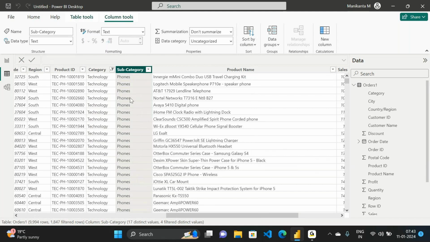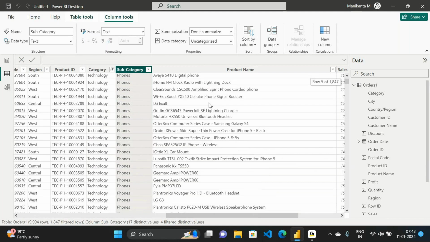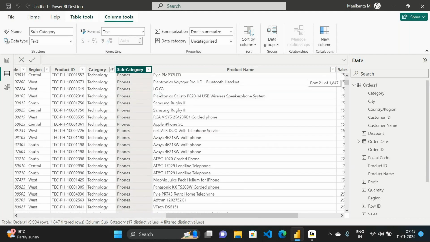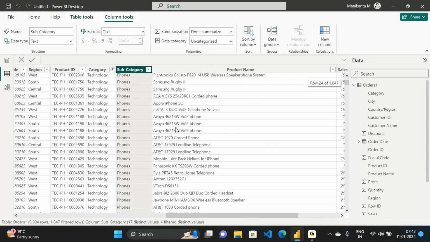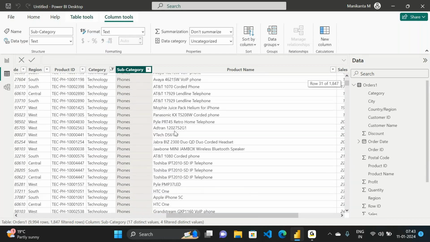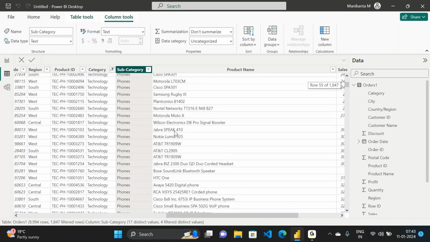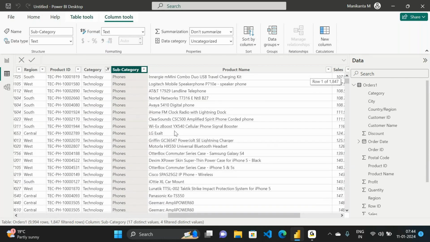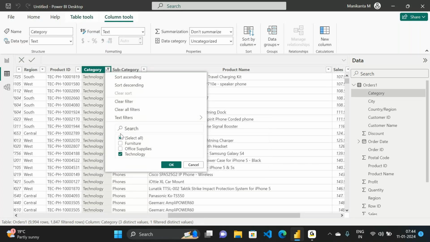For these technologies there is a subcategory. In this subcategory we are having product names: LG G3, Samsung, Samsung LB3, Apple iPhone 5C, phone CTs. Did you get everyone? What is category? What is subcategory? While we are creating the visualizations, mostly we are using these categories and subcategories. Mostly categories of every column we are going to use. No need to worry about that.